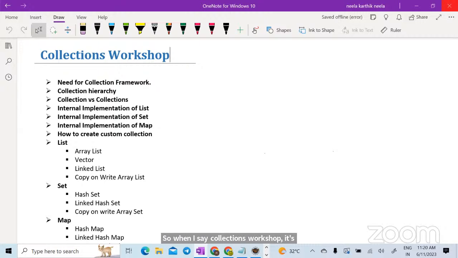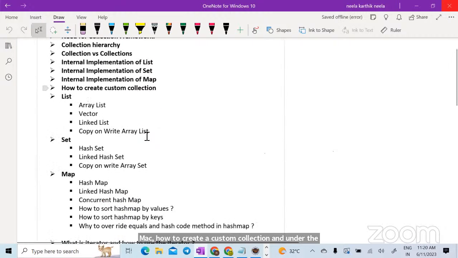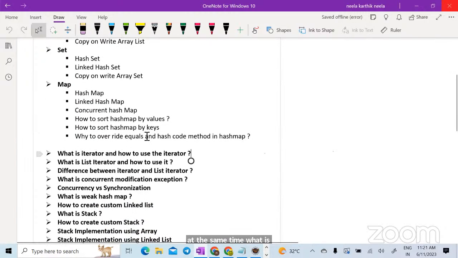Whatever I have explained today is just an array list, right? So we are going to see the collection hierarchy, the internal implementation of a list, of a set, of a map, and how to create a custom collection. Under list, we are going to see all of this, and map. At the same time, what is an iterator and how to use it? List iterator, and the difference with concurrent modification exception. It is not a theory class; I will explain everything with a programmatic approach.